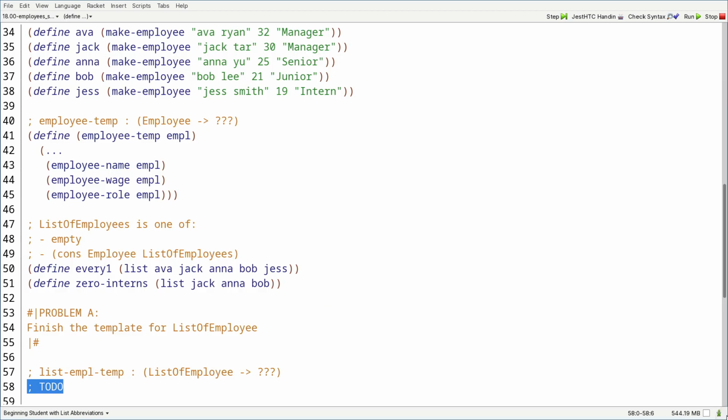So pause the video and try to work through this on your own. The template step, write the template for list of employee. I'm going to go for spoilers in 3, 2, and 1. All right, I'm assuming that you guys took a good swing at it, so now let's go over it together.